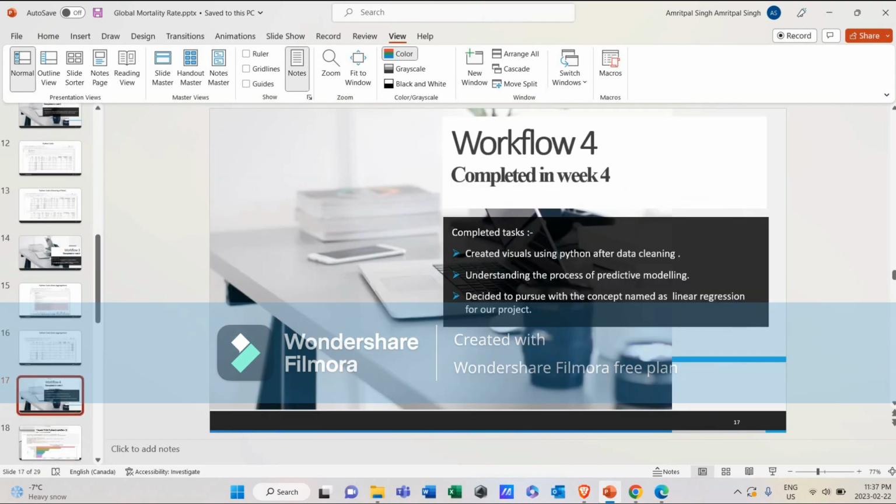And in week 4, the completed tasks are created visuals using Python. After data cleaning and understanding the process of predictive modeling, we decided to pursue the concept of linear regression for our project.